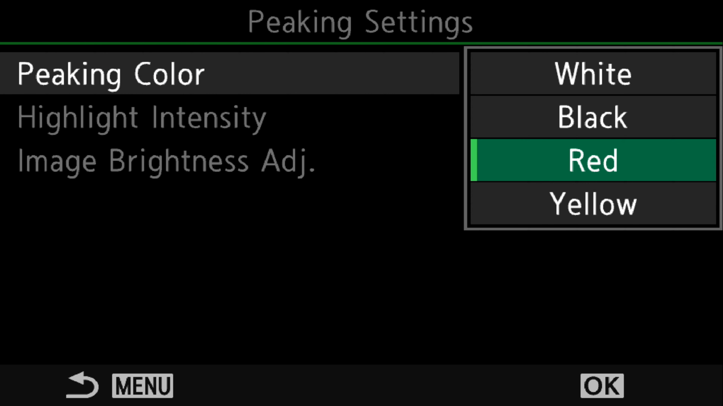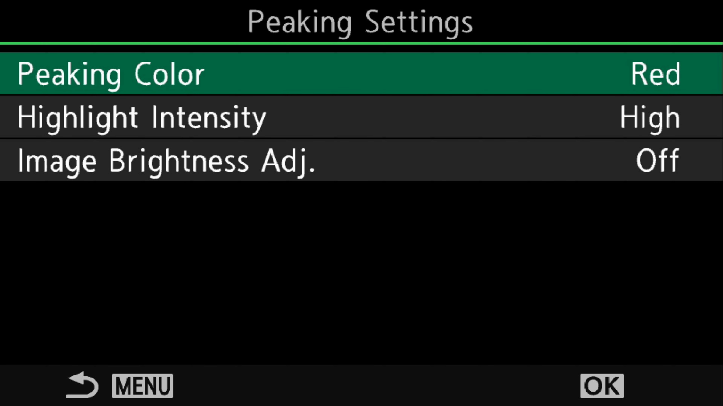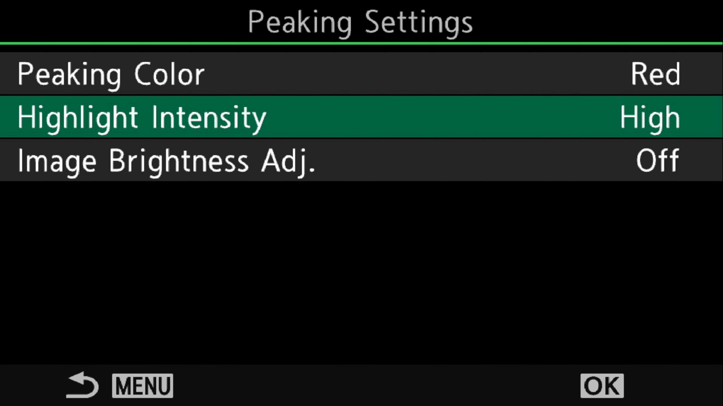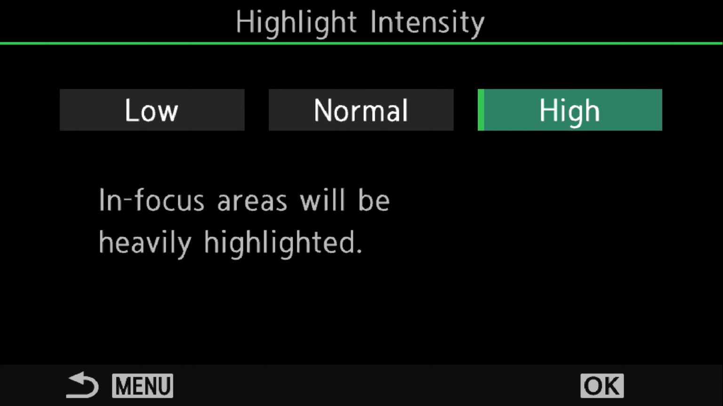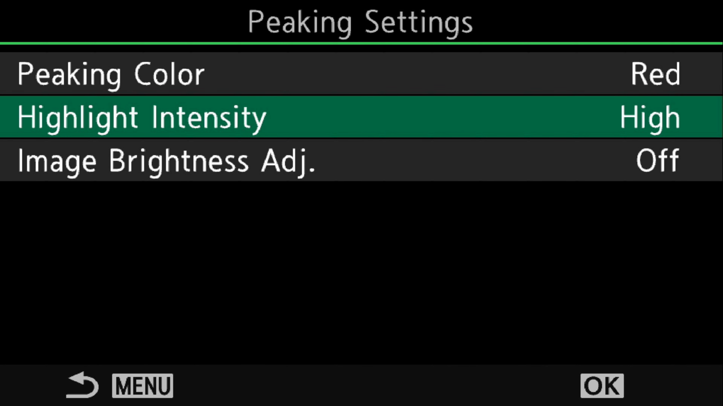We can change the colour of peaking. I've only ever used red, but you have 4 choices. Go back and choose highlight intensity. You have 3 choices here: high, normal, or low. I've only ever used high. And that's it, you're ready to go.